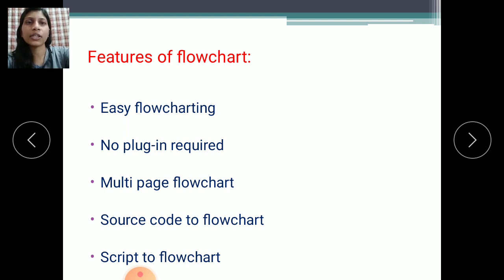It is also very easy for understanding purposes. If you see the flowchart of any particular program, it shows the logic of the program, how it will work step by step. Step by step means the user can easily understand the logic of the program. It helps to understand the program logic.